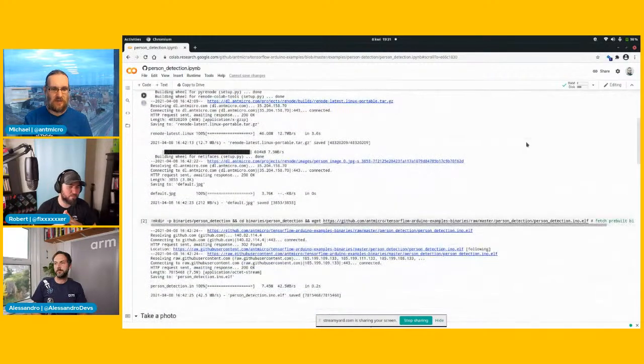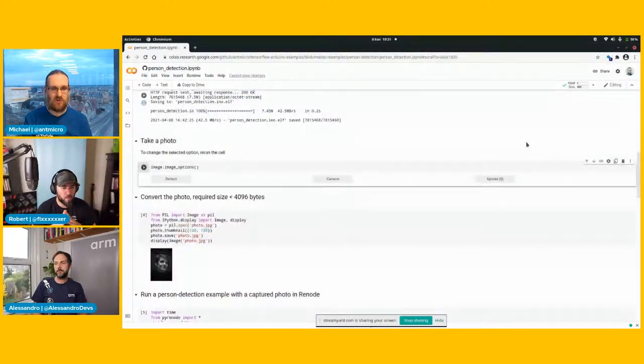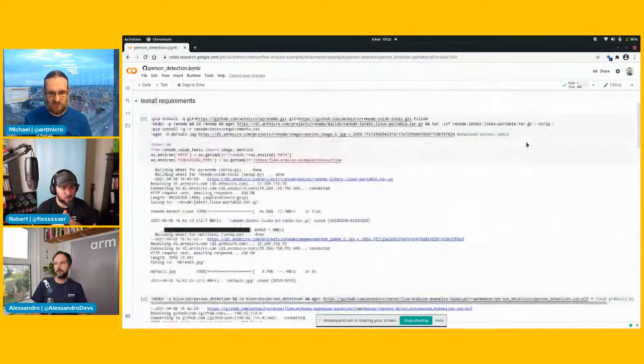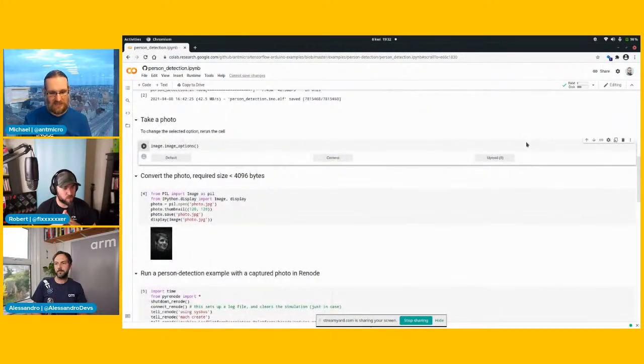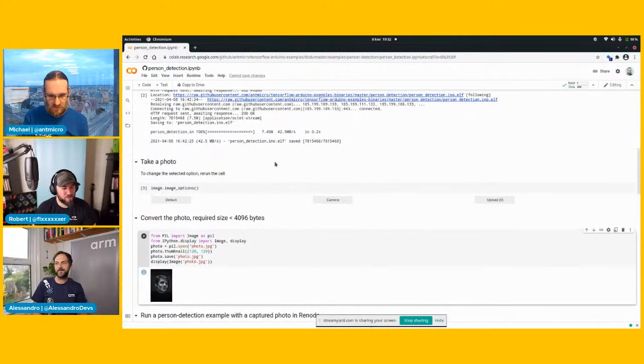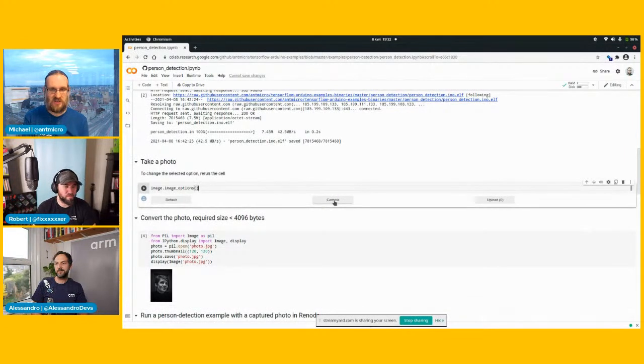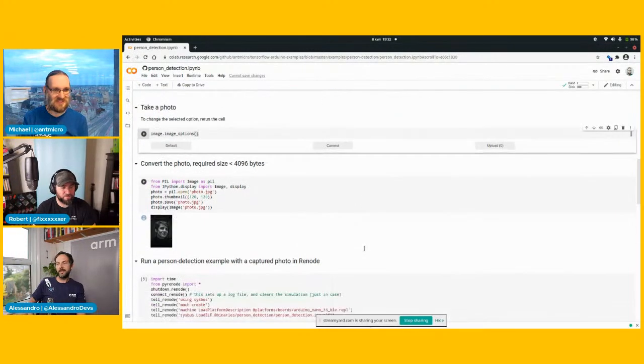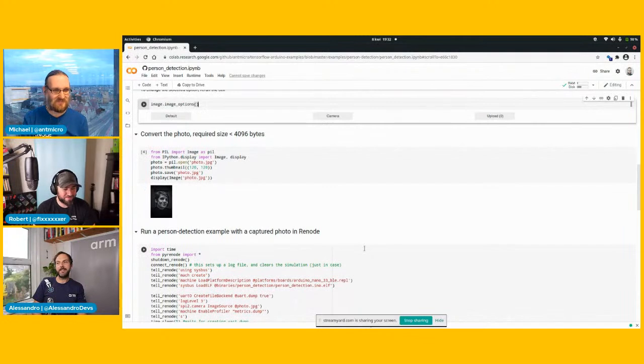I've already pre-run this, right? What it does is it downloads Renode, installs it into a virtual environment, and executes some code which will run person detection on this photo. This is the default photo we use. I can take a snapshot of myself. I won't try that now because I'm using the camera for the stream. But there's an option, basically a default, to take a picture from the camera or upload your own. I should have taken one and uploaded it, but I've tried it. I can certify that it works.